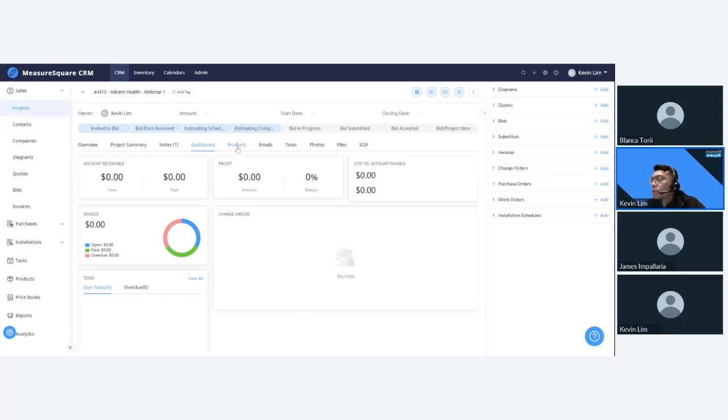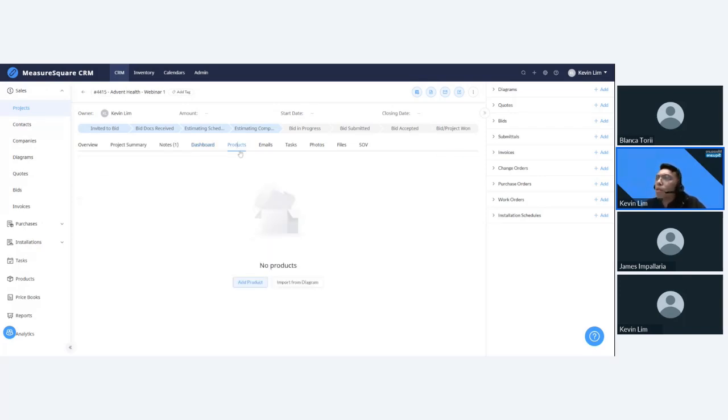Next up is our products. So this is where you can manage materials and products once we add a takeoff. Next is our emails. So here you can track all your outgoing and incoming emails from your clients, vendors, and installers.